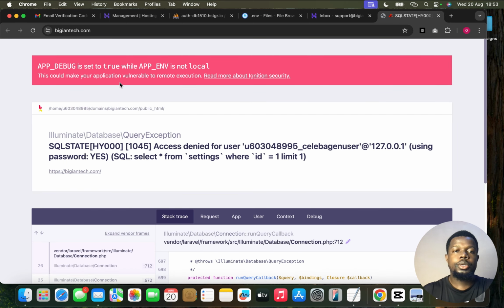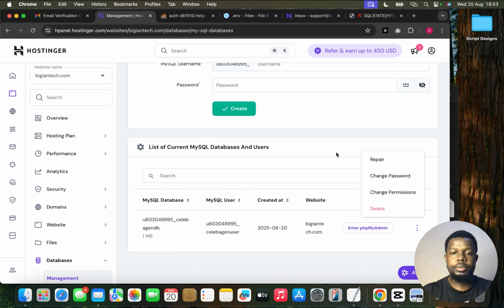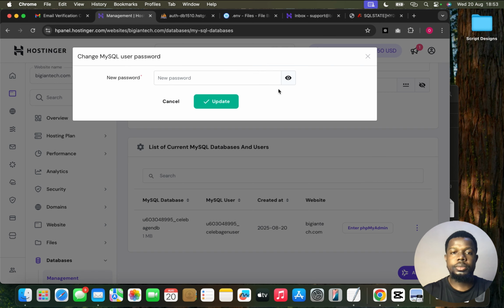Good. So this is my password. In case you come across this information, it's just your database password. I'll go back to my database and to the password section. So you just change the password.